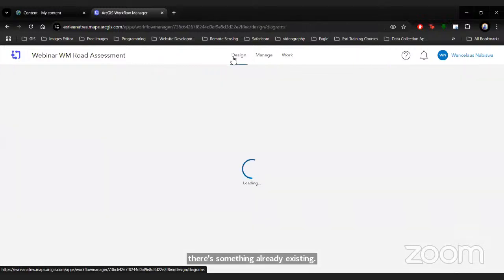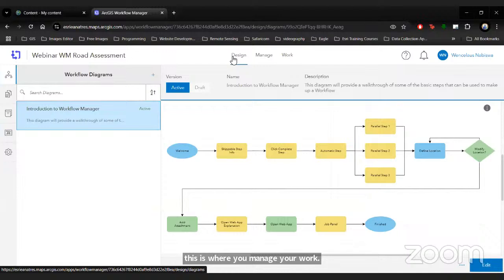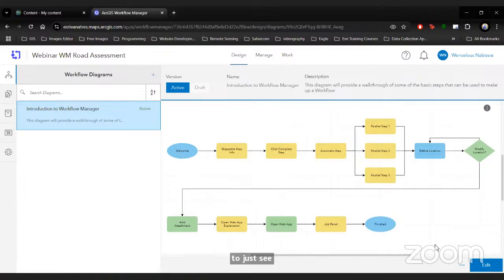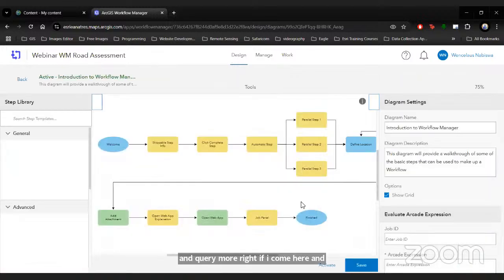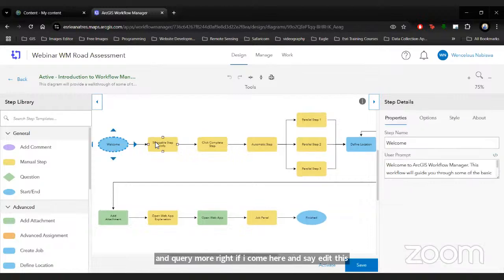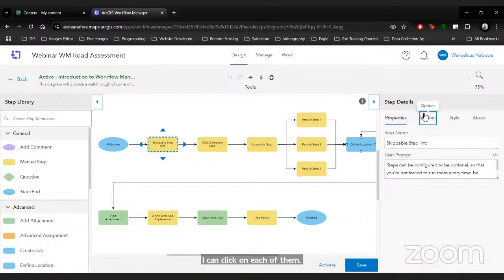This is where you design your work, and you can actually see there is an introduction to the workflow manager. For each item that you create, you get this design page where you can see an example of how this is done. You can decide to edit it, to just see and query more. If I come here and say edit this, I can click on each of them and see some of the descriptions, some of the options set there, and so on.